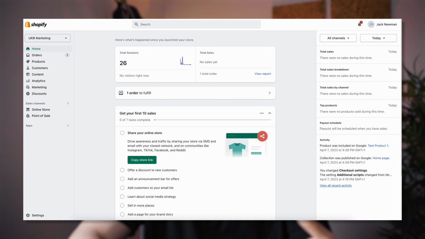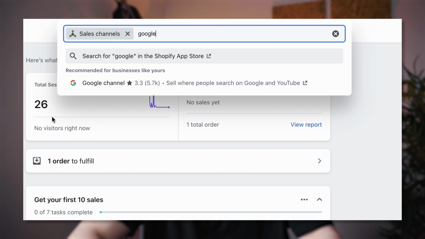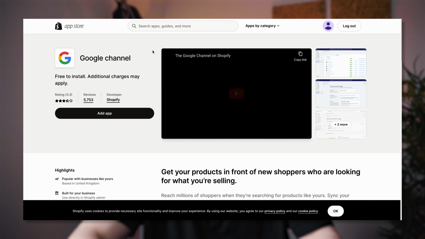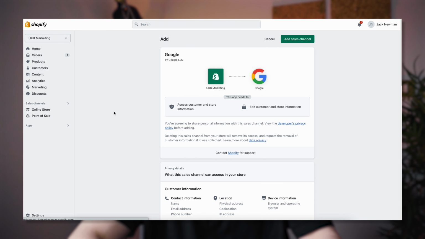And then we also need to make sure you've got your Shopify store, and we need to install the Google Sales Channel. So head over to Sales Channels. I'm going to type in Google, and you can see here we've got the Google channel. So I'm just going to click that. It's going to load it up here, Google channel. I'm going to click Add App, and now it's going to install it. And I'm going to click Add Sales Channel.